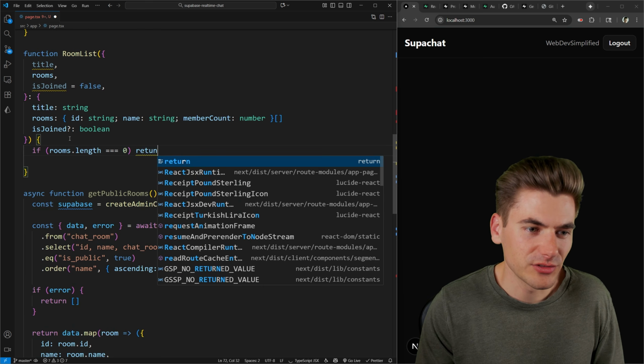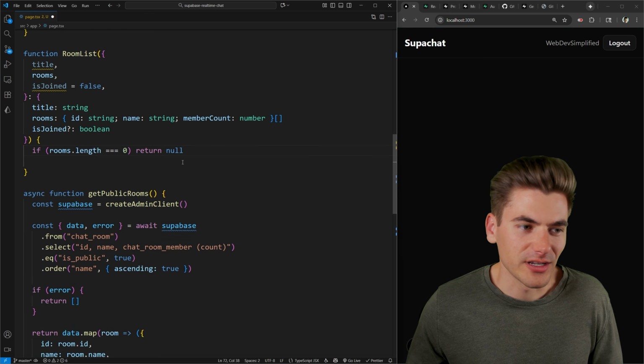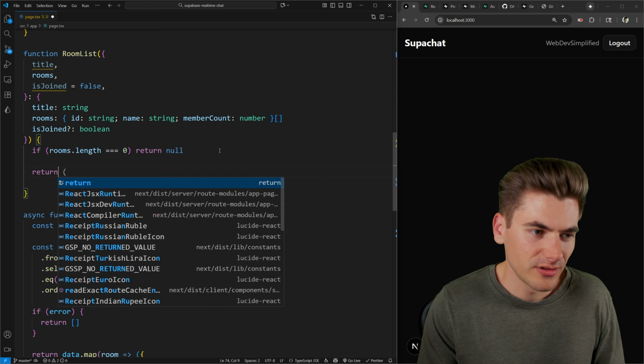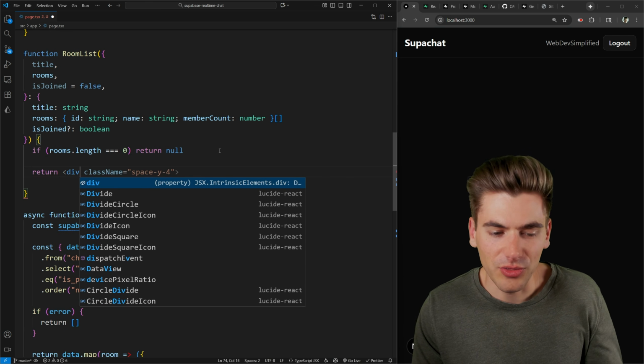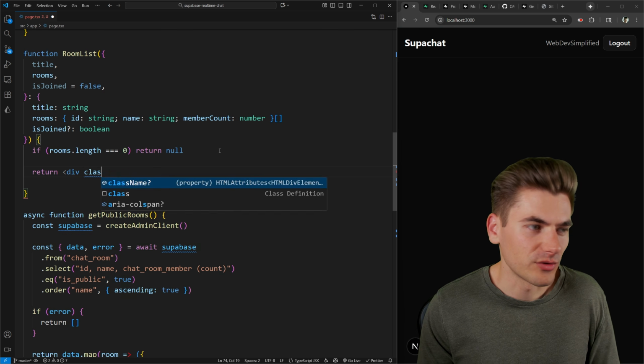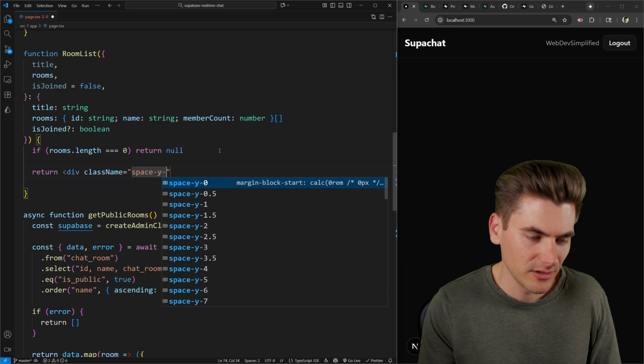If our room length equals nothing, then we'll return null, just like that. Otherwise, we want to return a bunch of content that's going to have a label, a button, as well as all of our different rooms. So we can say className space-y-4.